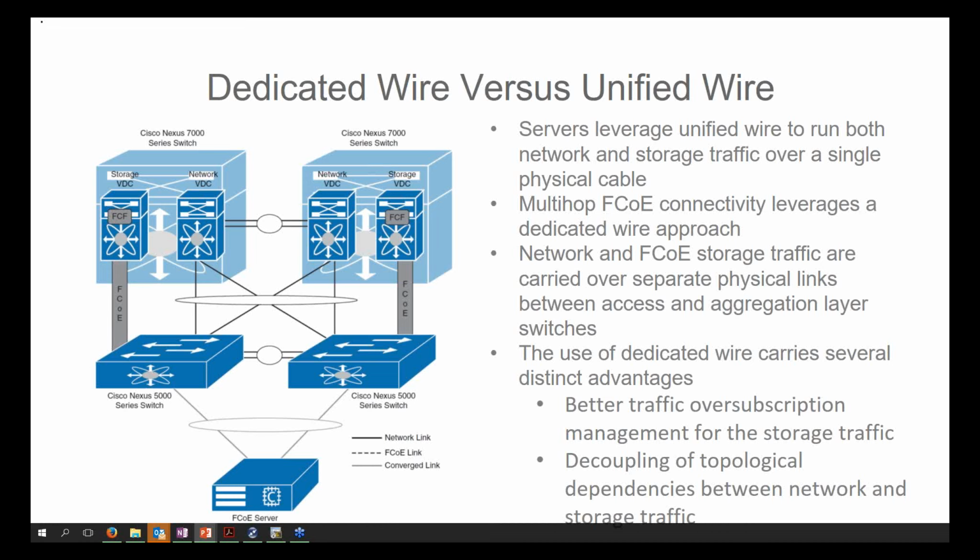Using the dedicated wire gives you some advantages as far as better traffic oversubscription management for the storage traffic, and it gives you a little bit more room to treat the traffic types differently and provide better monitoring and better management of the traffic. It also lets you do gradual introduction of FCoE into the larger environment, so it'll help you with investment protection.